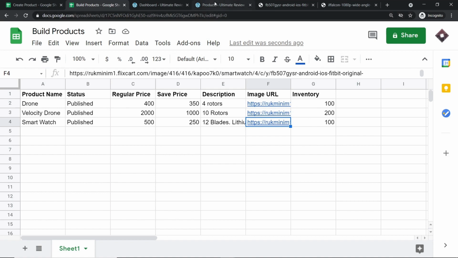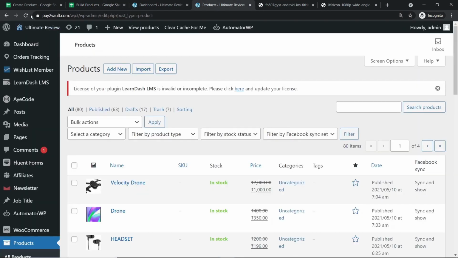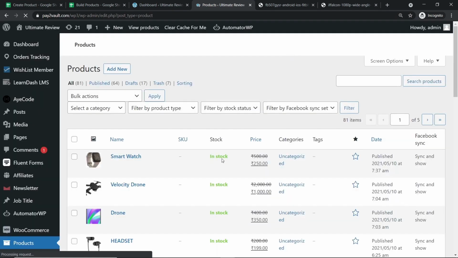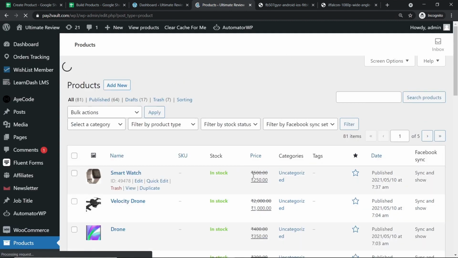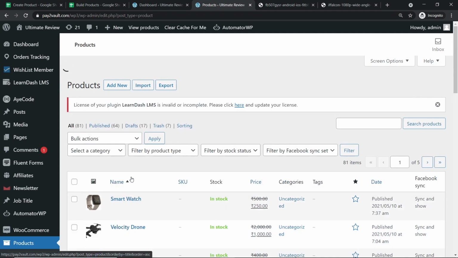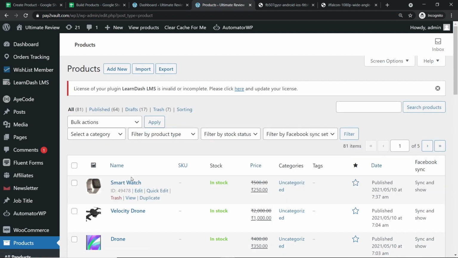Okay, so let me just take you to WooCommerce to show you if the product has been created or not. So this is the product page in my WooCommerce store. So let me just refresh this. Okay, so it is getting refreshed. Give it 1 or 2 seconds. Okay, so as you can see, we do have the product, that is smartwatch. The price, as you can see, is usually 500, but we are offering it as 250. So basically this is the gist. You add the details of a product in Google Sheets. It will be reflected or created as a product in WooCommerce.